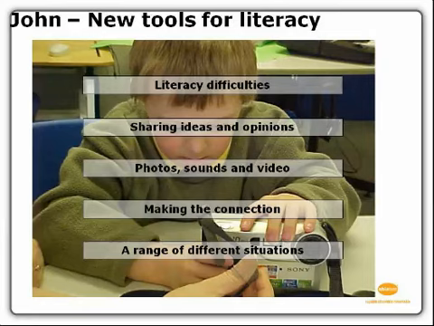10 or 15 years ago, John would spend most of his life learning how to use a pencil. Now John can go out and use video and sound and photographs and share his ideas, his knowledge and understanding of the world with lots of different people in a way that he couldn't before.